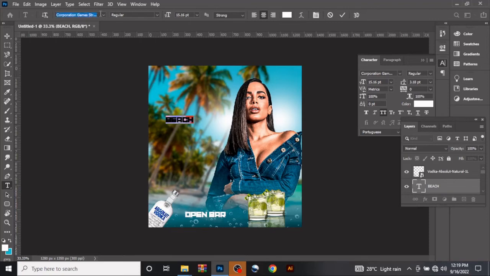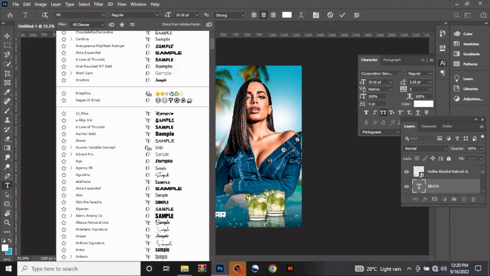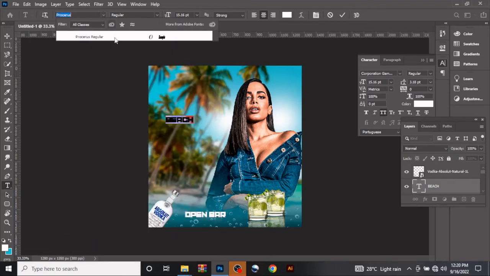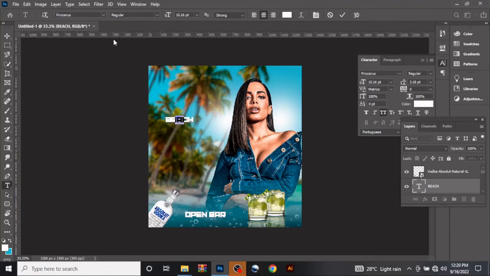to Proceros. P-R-O-C, Proceros. Yes, Proceros. Increase the font size a little bit. Then click OK.